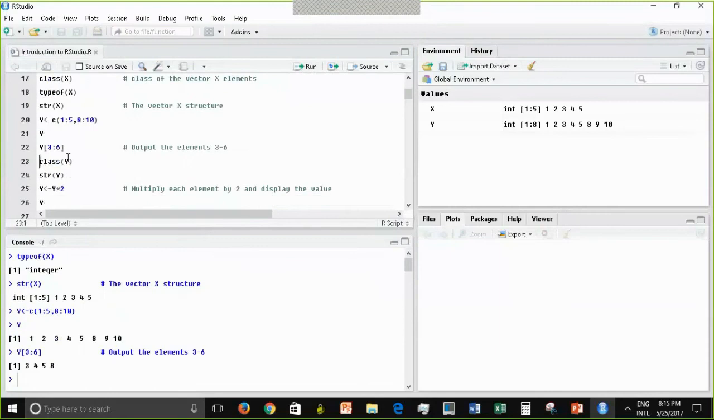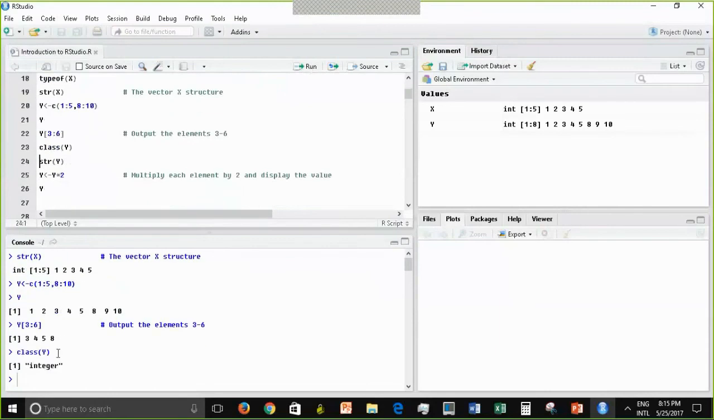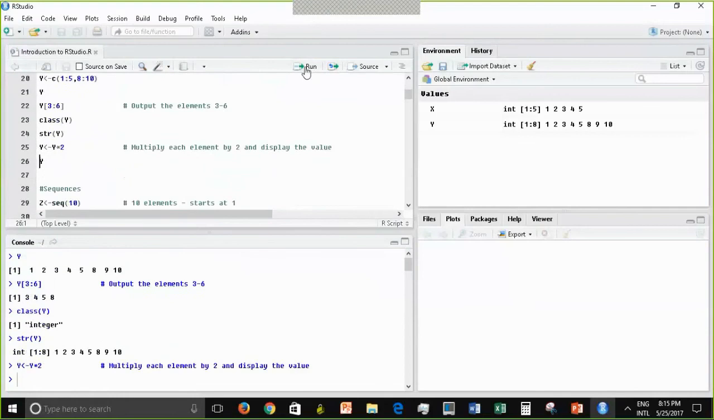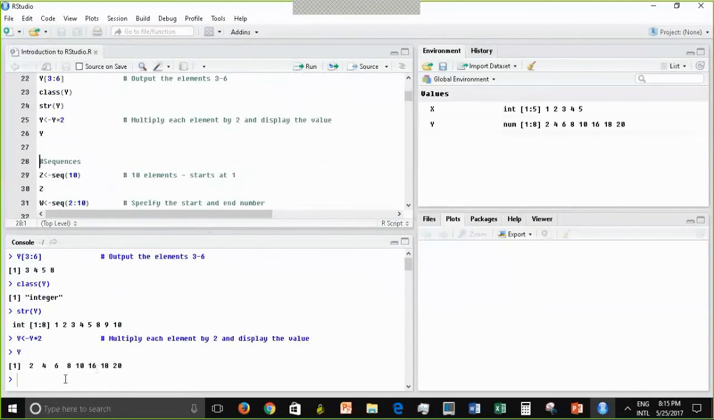Now I want to do the class of y, and it's going to be integer. And same thing, str is going to be the structure. I can multiply by 2, and I can display, right? Now here, this is how you do the sequence. That will create the elements 1 through 10, right?